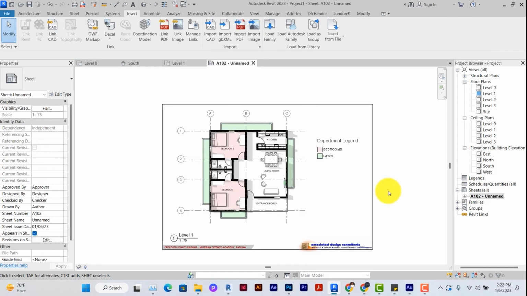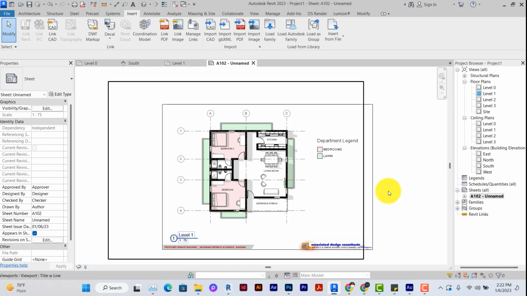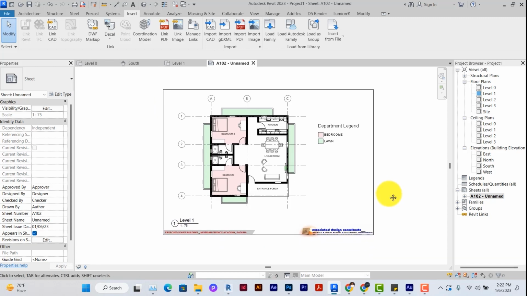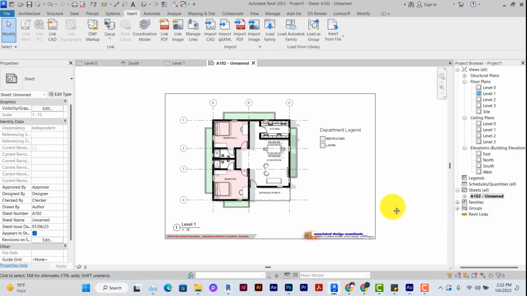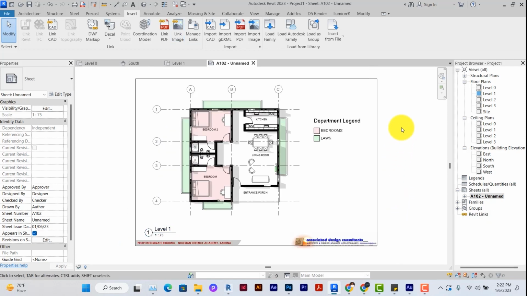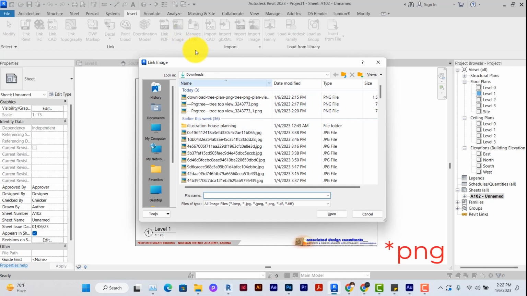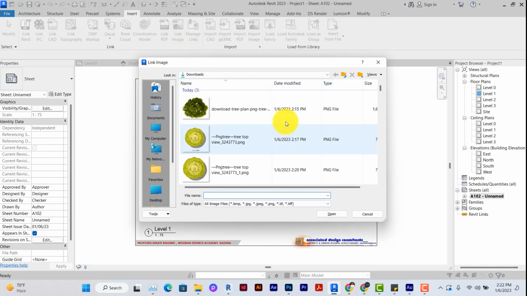So our presentation floor plan is almost done, but I just want to show you a trick to import images to beautify the presentation plan if you need to, instead of going to Photoshop to add them. Under insert, while you're on sheet and while nothing is activated, click on link images. If you have some PDF files that you've downloaded of images like trees and plants and stuff like that, you can easily use them in your presentation plan.